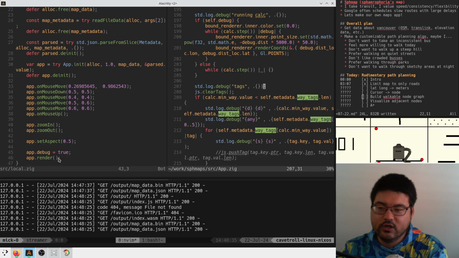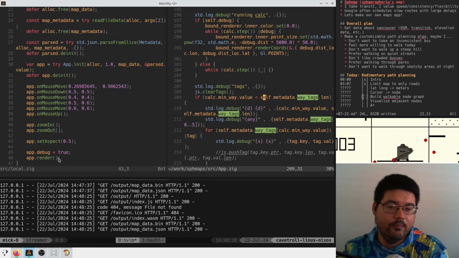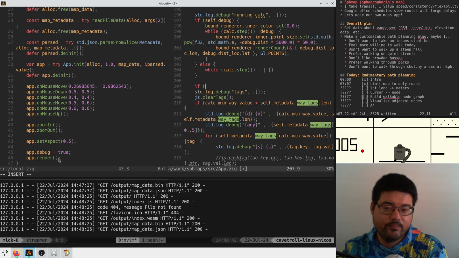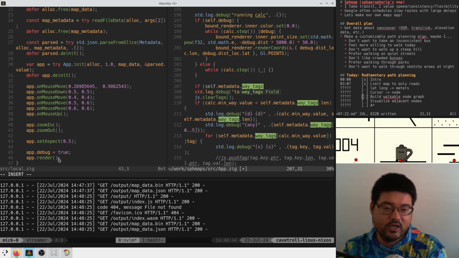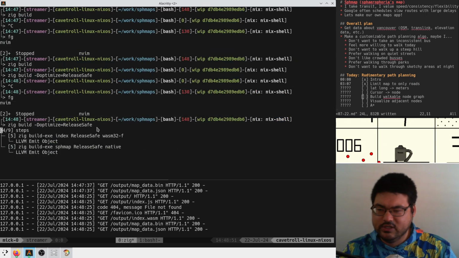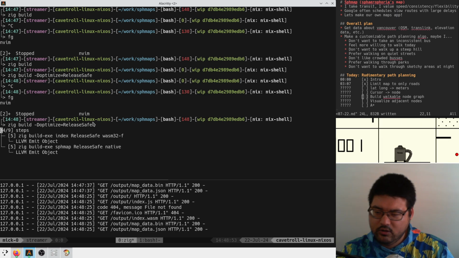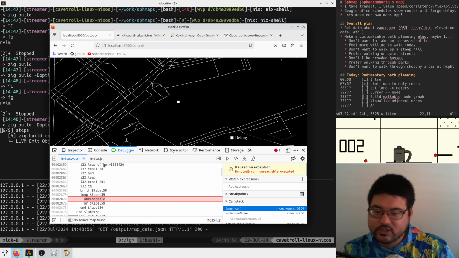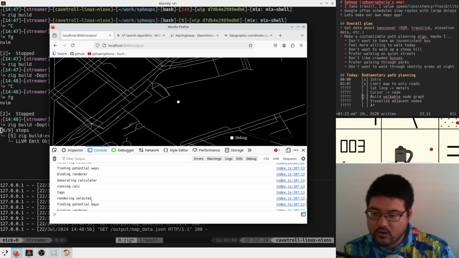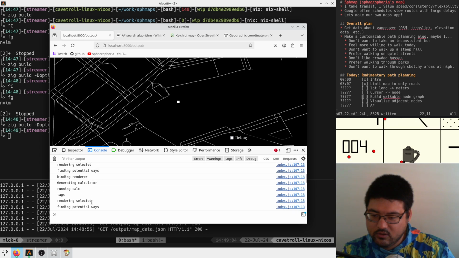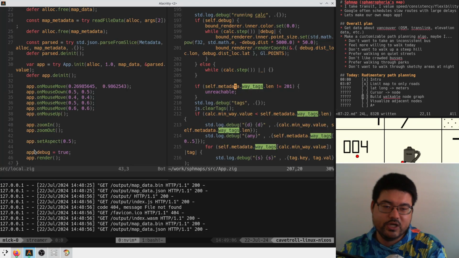Let's add an assertion here. If self metadata way tags len is not equal to 201, unreachable. That should help us catch it a little bit earlier, because I think what's happening here is we are happening to not crash. And that is confusing. Let me double check that.